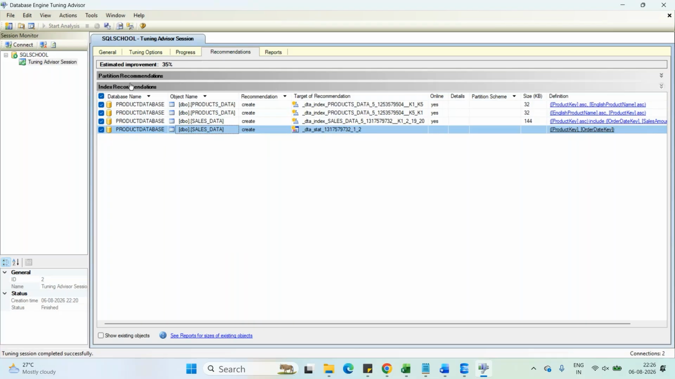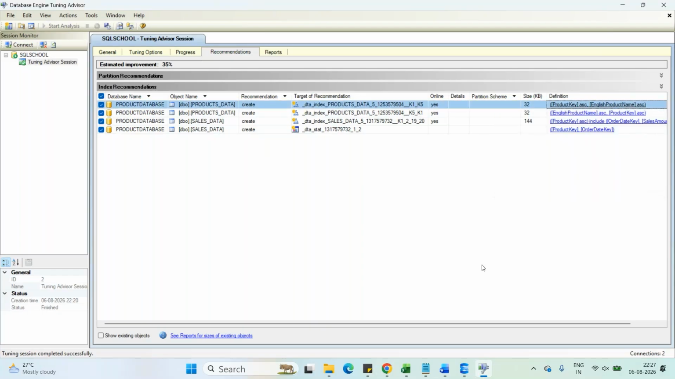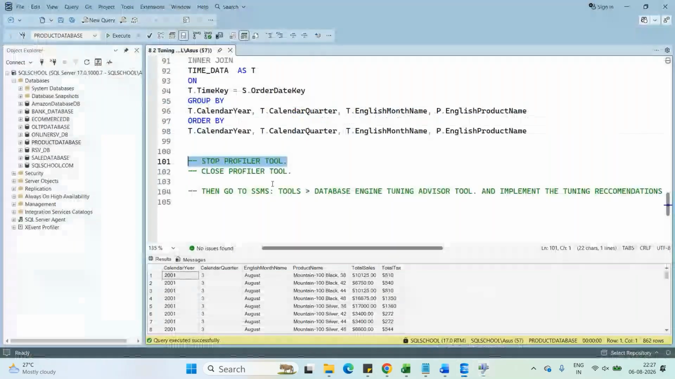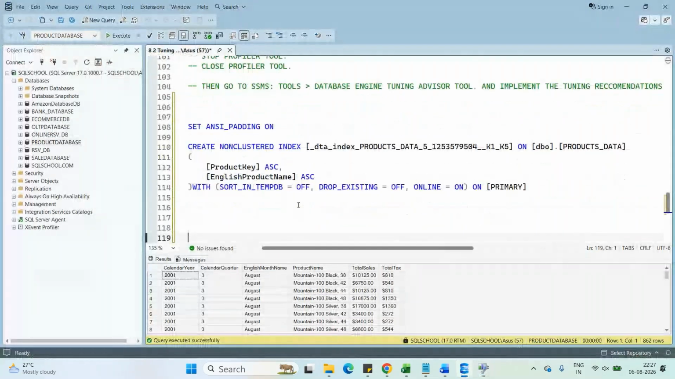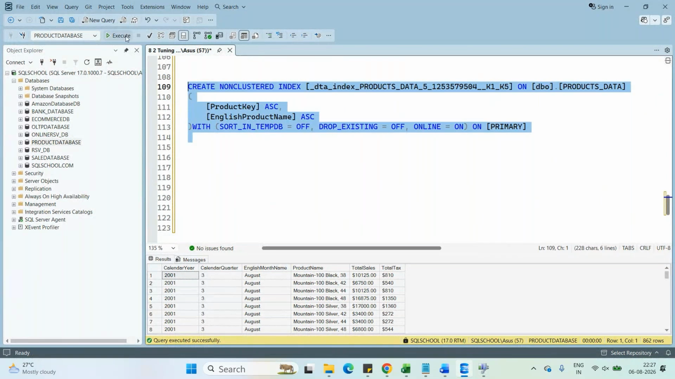Now, from here, click on the first one, the definition. Click on the definition like this. Next. Copy to clipboard. You get the T-SQL script, right? Copy to clipboard. Close. Launch SSMS and simply run this one. Just ignore the set option and run this statement.